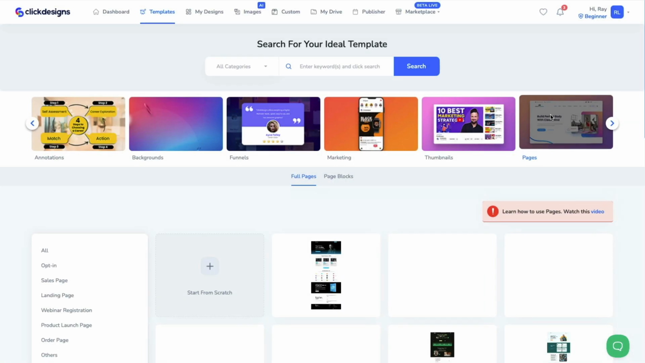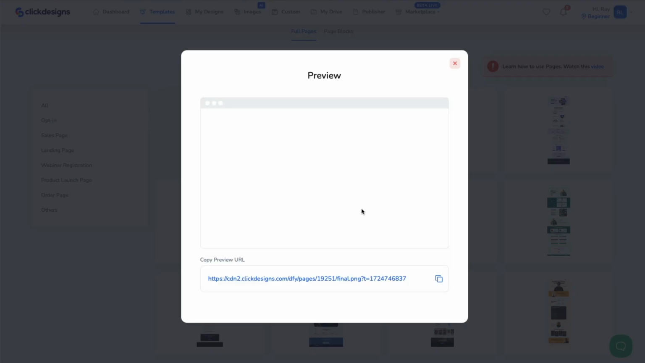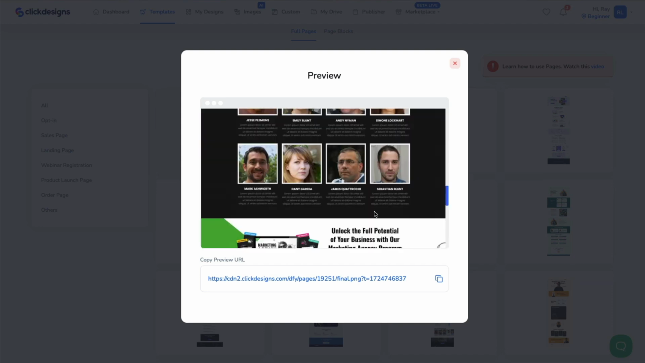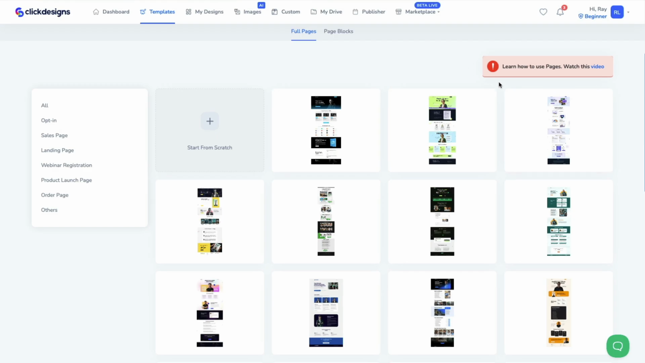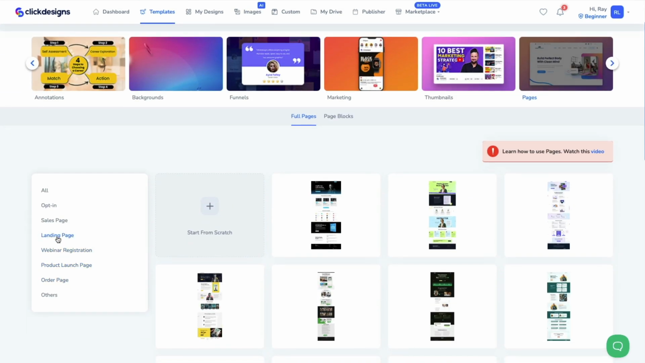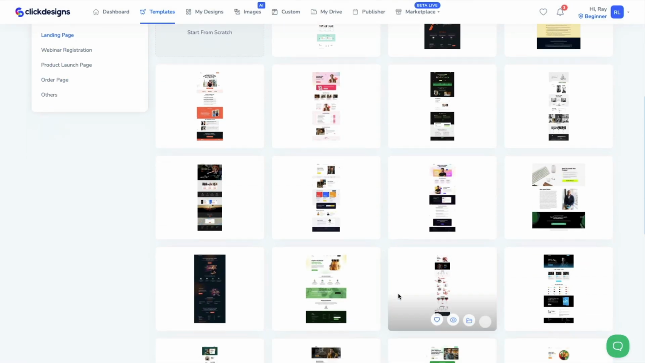You've also got pages in here. So this is where you can create an entire page. Look at that. How nice is that? Already ready to go for you. I mean, very, very cool stuff here. And by the way, you got all the different kinds of pages too. Product launch pages, landing pages. So this could be very powerful for you.